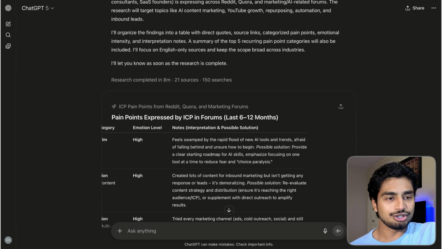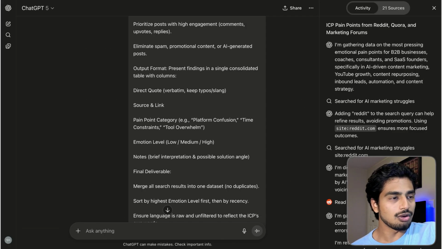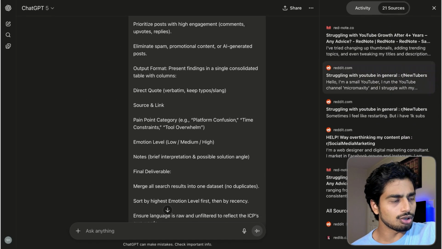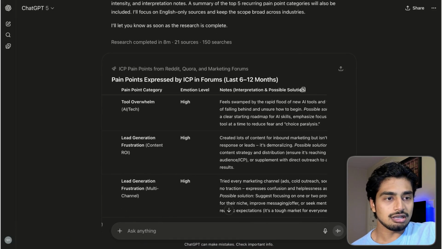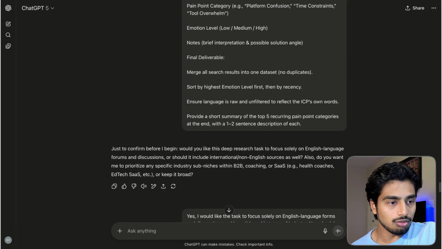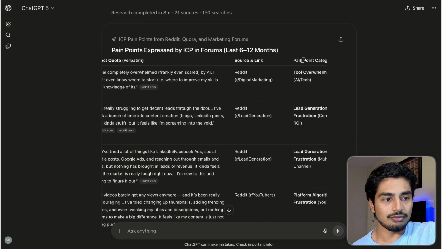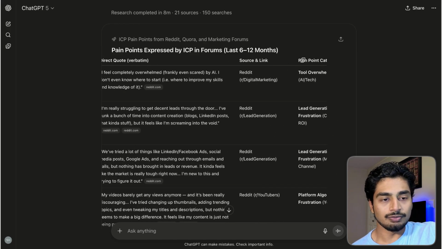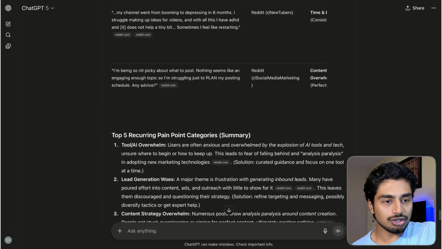All right, so the deep research just ended. It took about 8 minutes, 21 sources were gone through and 150 searches. You can see it mainly went through Reddit. It didn't go through Quora much, so that is interesting. Maybe Reddit had all the answers. And you can see it categorized everything based on what we wanted: emotion level, the pain point category, the source where it came from, the actual subreddit, which is cool, the direct quote, and notes. So we have everything here pretty much, which is great.